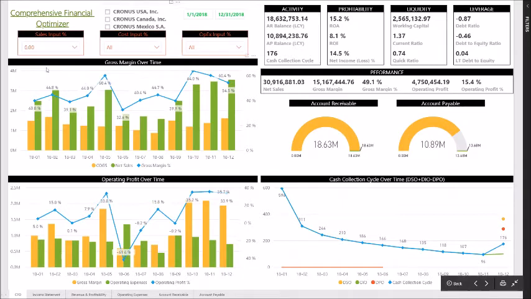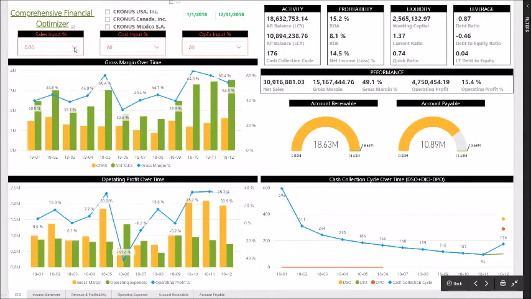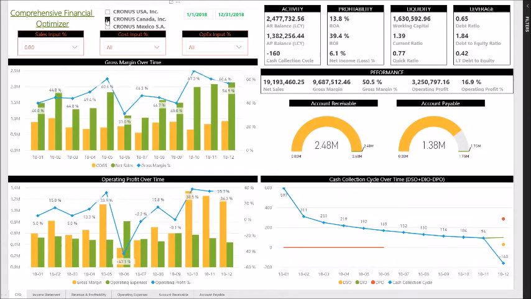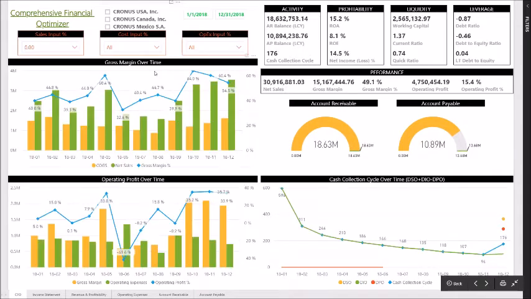When I talked about the what-if analysis, this gives you the opportunity to say, what if we were to increase sales by 10%? And if you click on that, it'll automatically update your numbers. Go back to zero to see what they actually are. The other thing you can do in Power BI is, if you'll notice, this is for three different companies. If I want to look at just one of them, I can click on that one. If I want to look at all of them, I just click it to release it as well. So that's the Comprehensive Financial Analyzer.